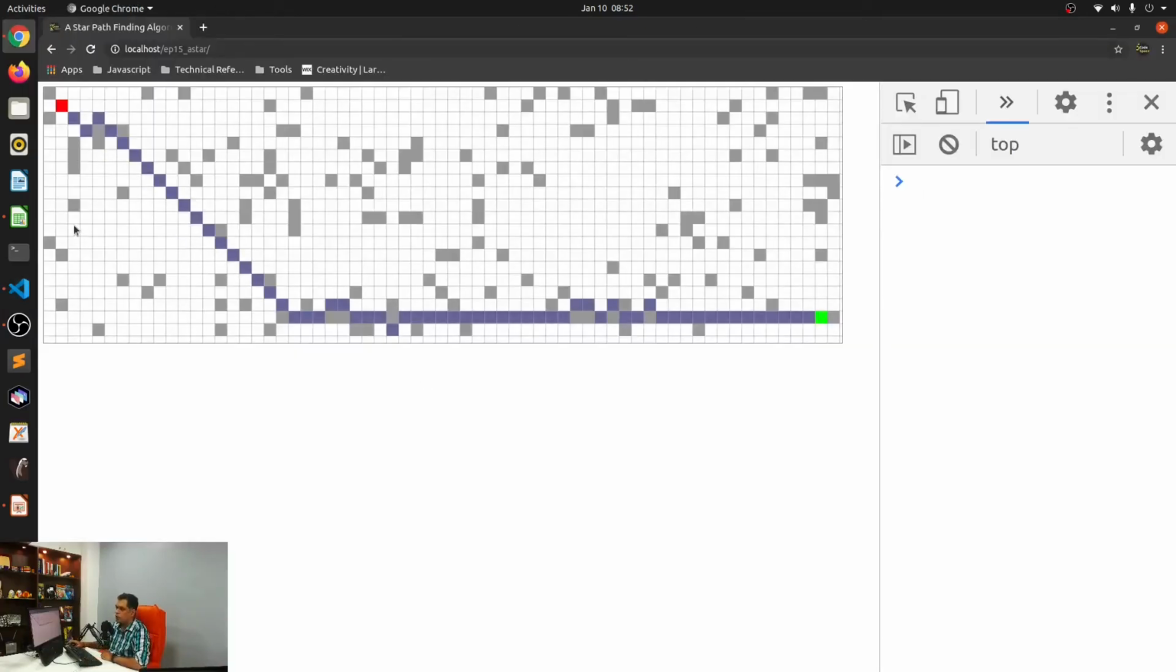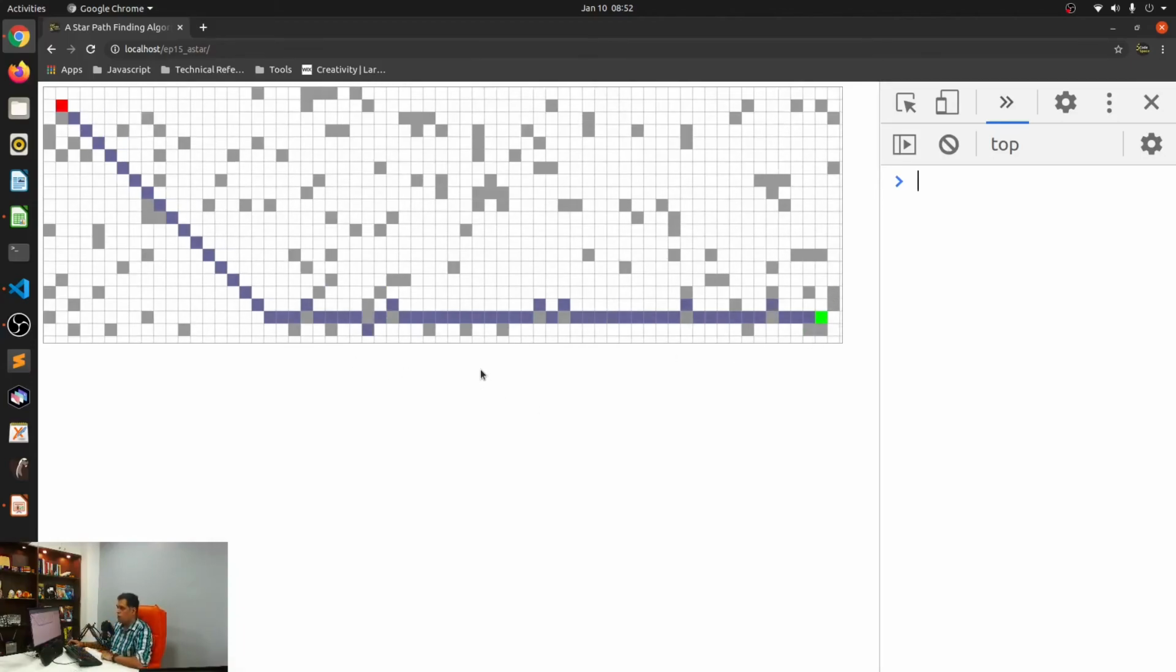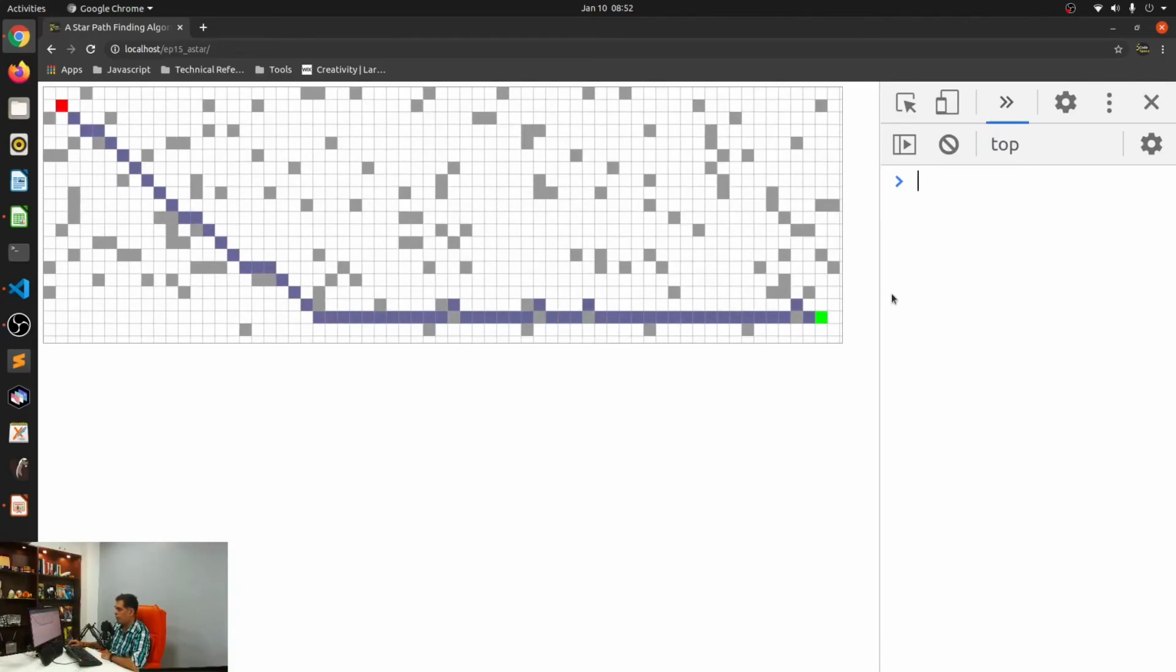There you go. So now you can see that it actually tries and evaluates much more. It tries to go around these blocks and then finds a path over here. So you can see that it actually works and finds a path around the blocks.